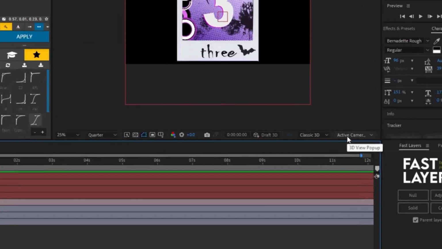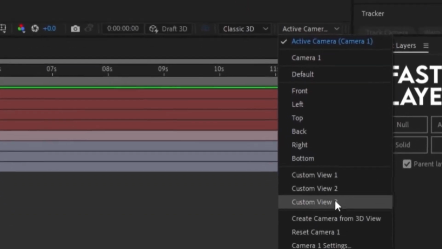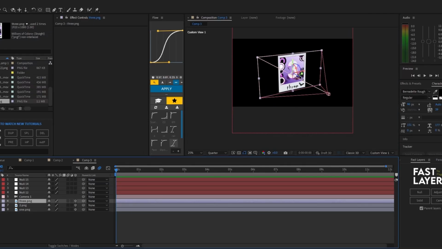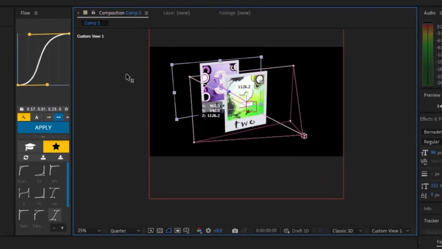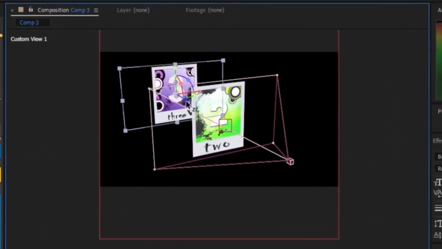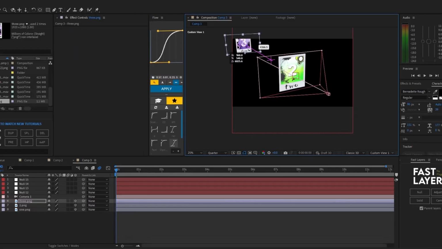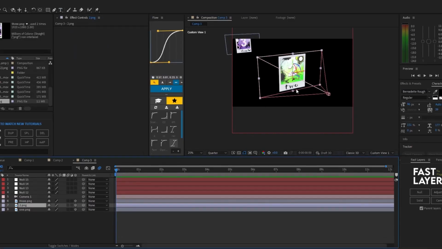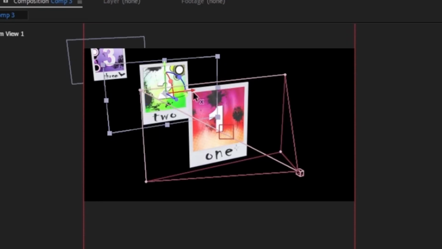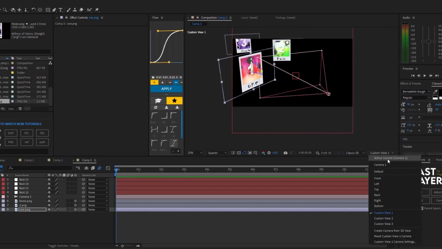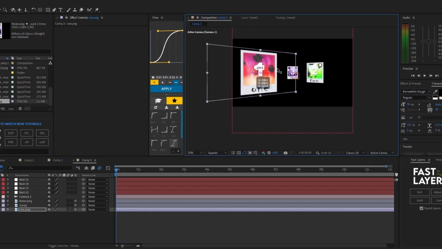I'm going to go to active camera right here, click on it, and I'm going to go to custom view 1. I'm going to select my third PNG that I have, and I'm just going to drag it out in the Z axis. If we hover over it, you see that little Z button. Drag it out like so, and I'm going to go to the second PNG, drag it out, move it to the right. Now go back to custom view 1, click on active camera again. I'm going to go ahead and fix it up a bit to my liking.